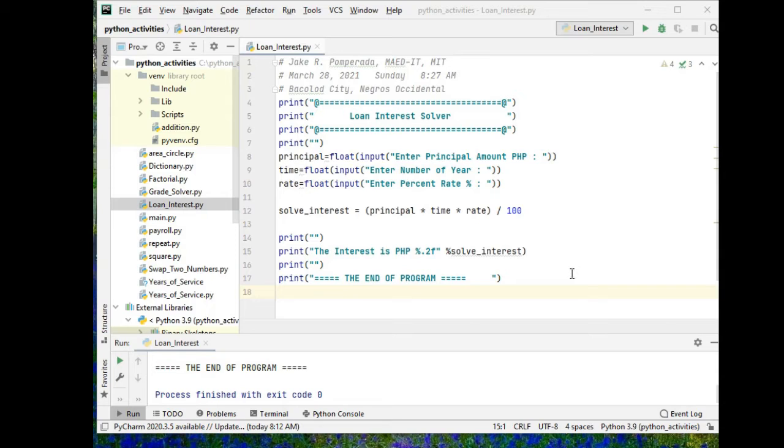Hi there everyone, this is your friend Jake, and in this tutorial video, I will teach you how to write a loan interest solver using the Python programming language.